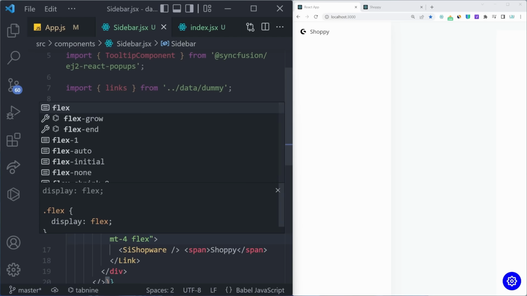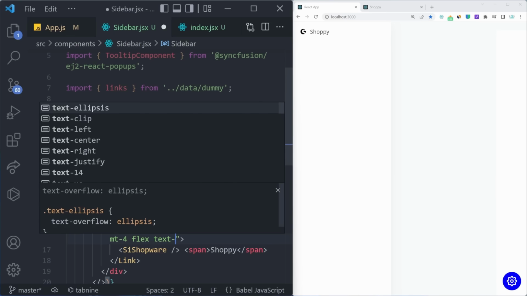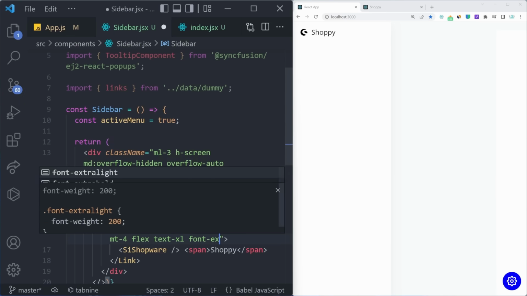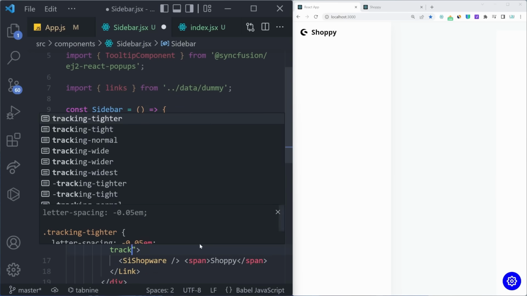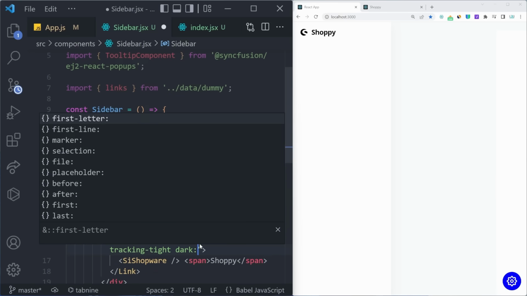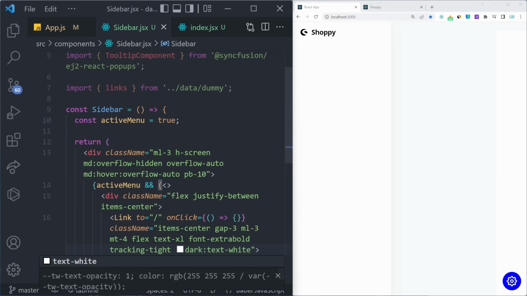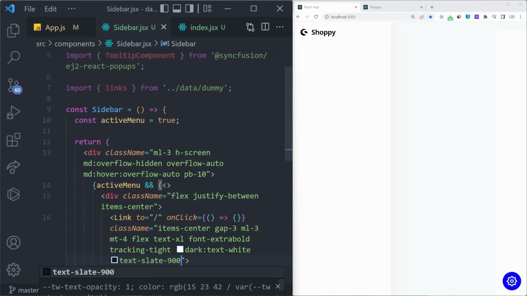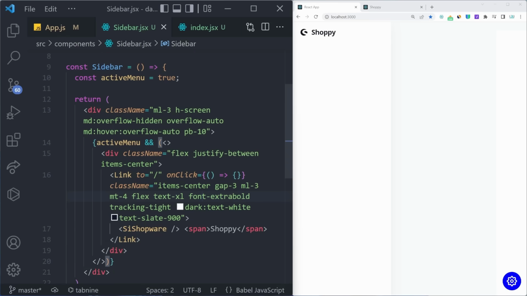It's going to be a flex container, which is going to make the items appear in a row. It's going to have a text-xl property to make it bigger, and also font-extrabold. We're going to also give it a tracking-tight, like this. And finally, on dark mode, the text is going to be white, and usually text is going to be text-slate-900. There we go. So as you can see, using Tailwind can be really powerful. With just a few class names, you can have a great looking sidebar and a link right here.